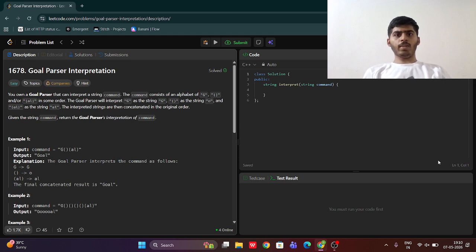Hello everyone, my name is Devrakshan Kumar Patel and today I am going to solve question number 1687 from LeetCode, that is Goal Parser Interpretation.